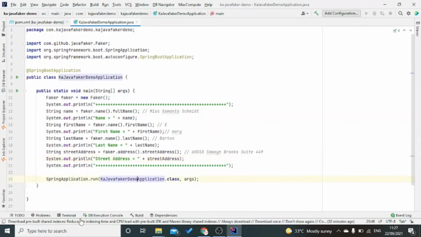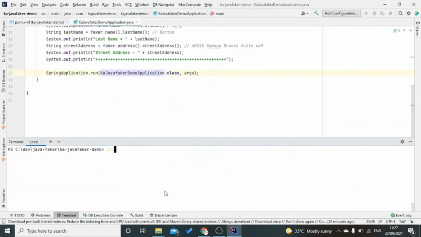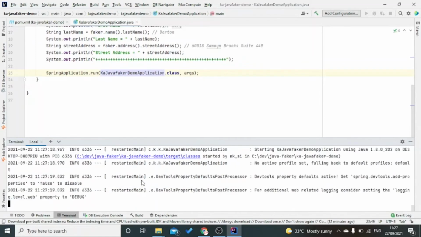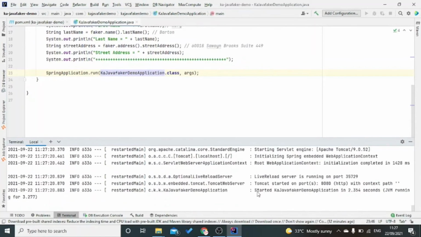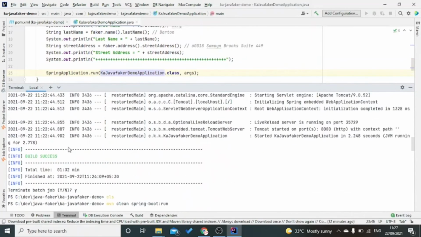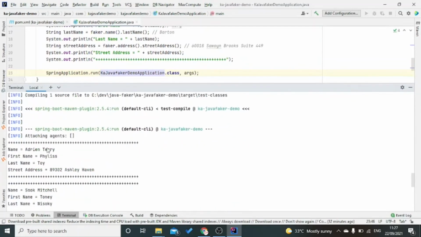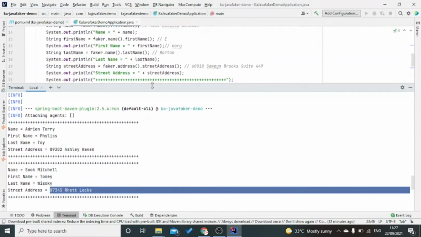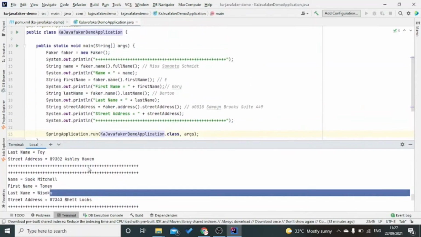Okay, let's run it again. Yeah, it started. Let's scroll back above and go to the beginning, attaching agents. After that it is getting printed. See here, we print the name and the first name, last name, street address: Scott, Michael, Tony, Whiskey, and this one. So these are the examples of some of the fake data.